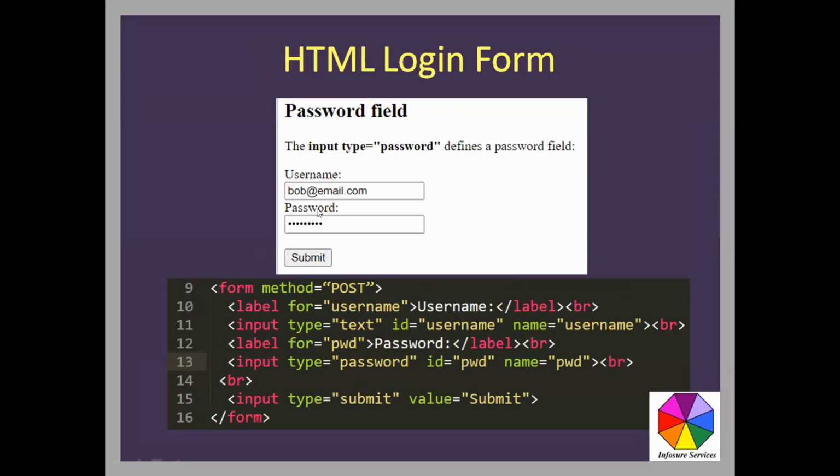Username here is like your email login, so bob@email.com, and the password is hidden. It appears as some stars or asterisks, and you click submit or login. So this is a login form.